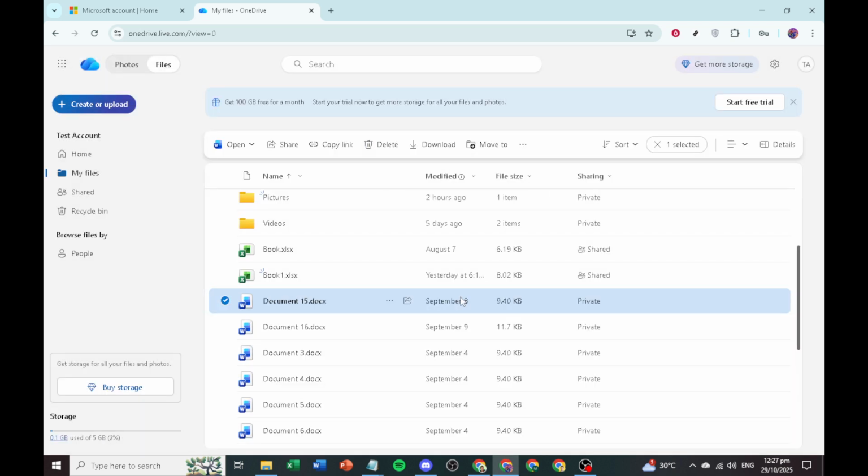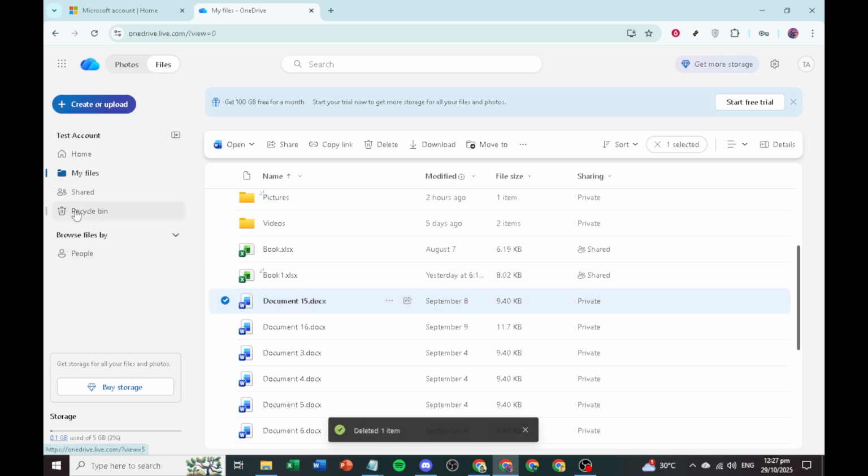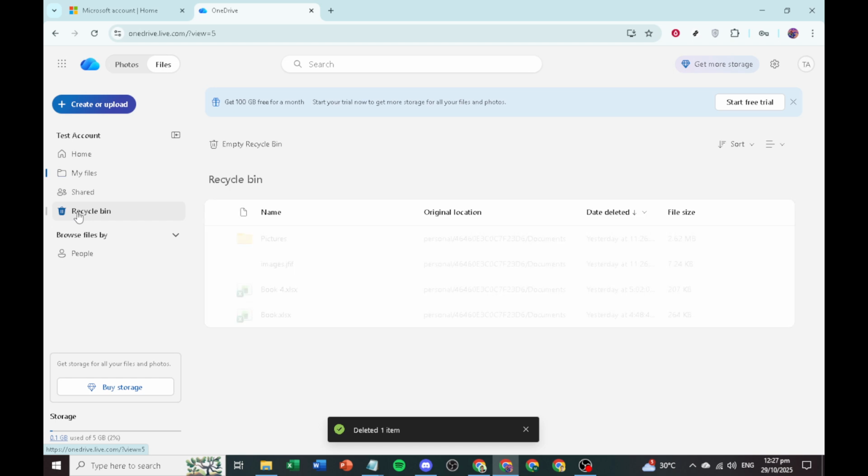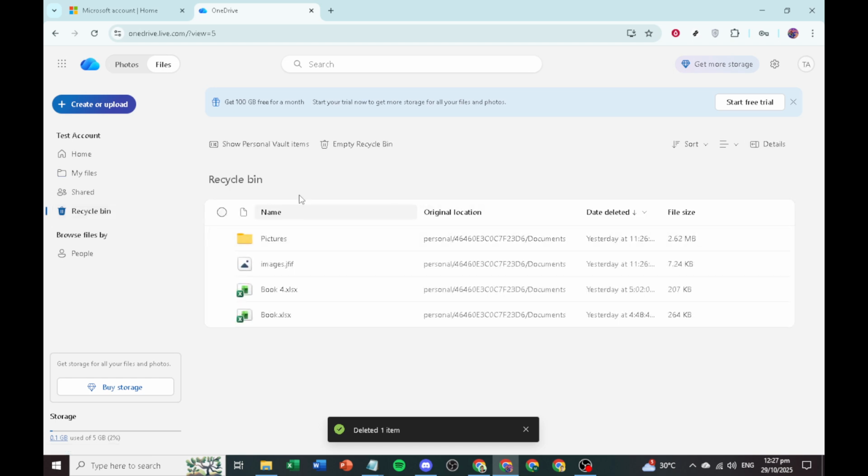To ensure these items are gone for good, you'll need to navigate to the recycle bin on OneDrive and empty it. This step is crucial for permanently removing your files and freeing up space. By following these steps, you can effectively manage your OneDrive storage with confidence, knowing how to delete unwanted files both locally and online. Thanks for watching, and be sure to handle your files responsibly.